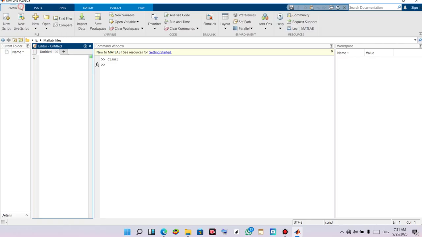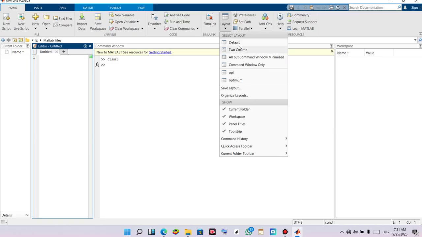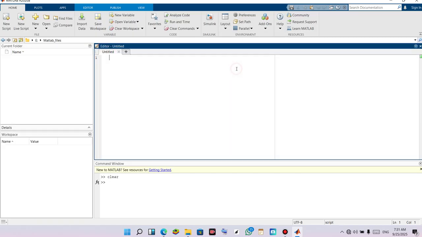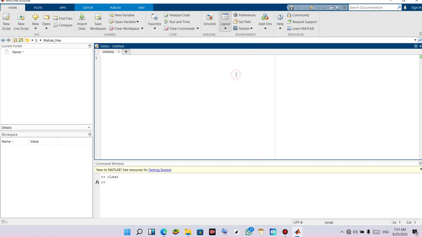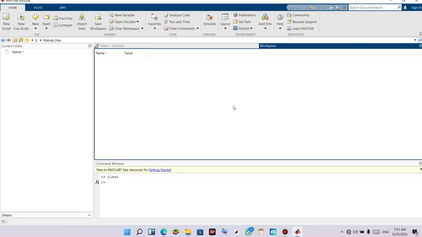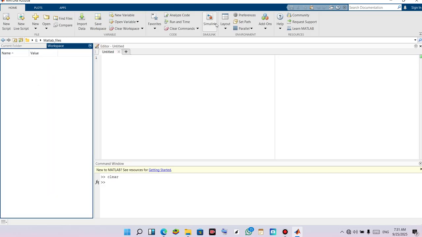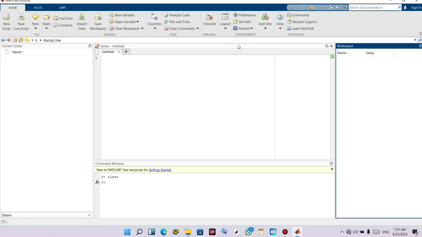Let me change the layout. Okay, I think this one is okay. Since this one was a custom layout that I created, in order to create a custom layout, you can just move the windows around. For now, let me stick with the default one so that we don't confuse anyone. So we are sticking with the default layout for now.